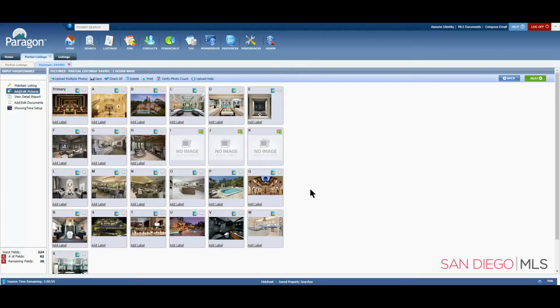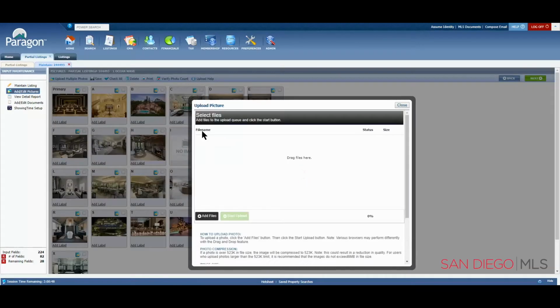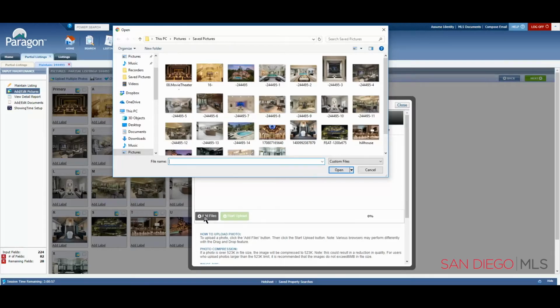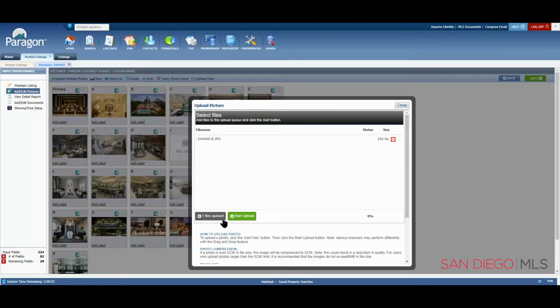If you wish to replace just a single photo, go ahead and click right here, and then follow the same steps as we did with upload multiple. It's just that simple.